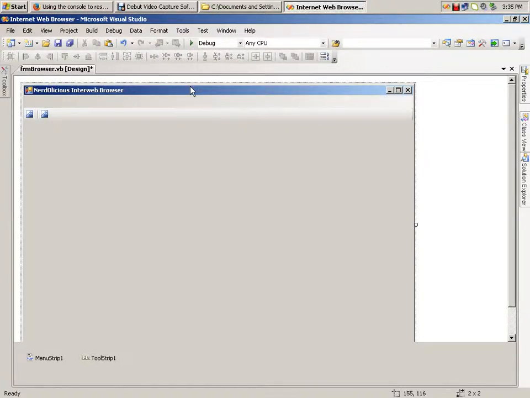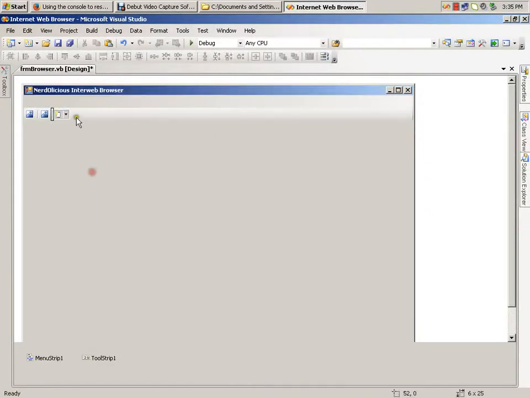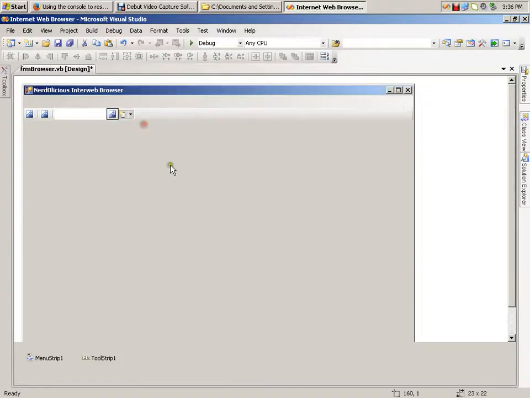And also, we're going to have to add another separator, a text box, and another button. And there we go. That's enough buttons we're going to need right now.